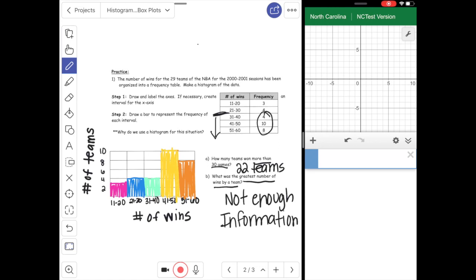What I do know is that the interval of 41 to 50 was the largest amount of teams that won in that category. That's the only thing I can say.